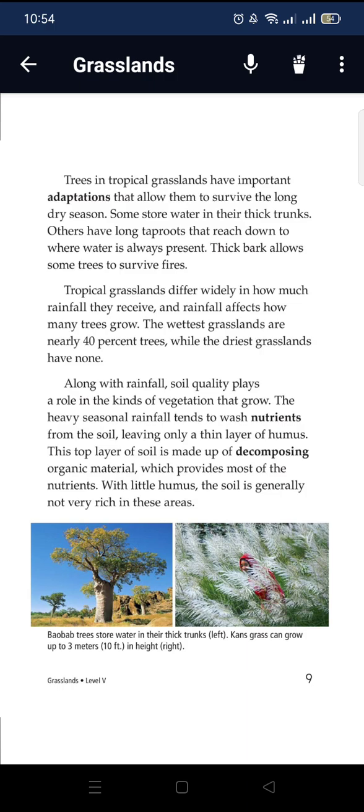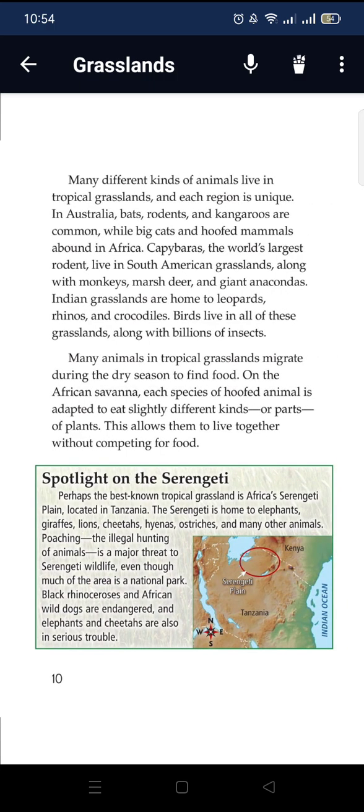Along with rainfall, soil quality plays a role in the kind of vegetation that grows. The heavy seasonal rainfall tends to wash nutrients from the soil, leaving only a thin layer of humus. This top layer of soil is made up of decomposing organic material, which provides most of the nutrition. With little humus, the soil is generally not very rich in this area.